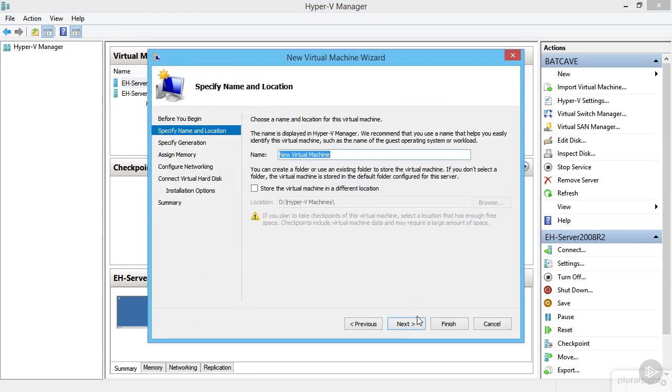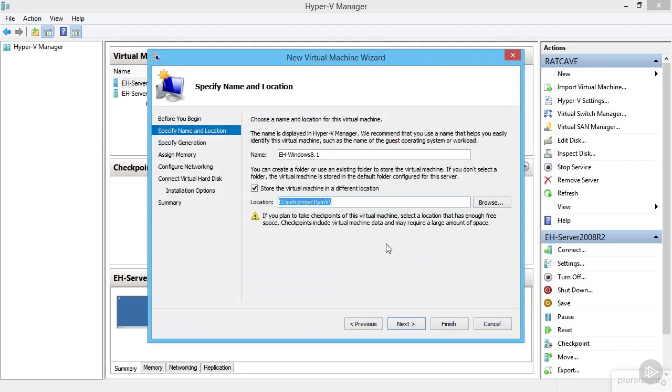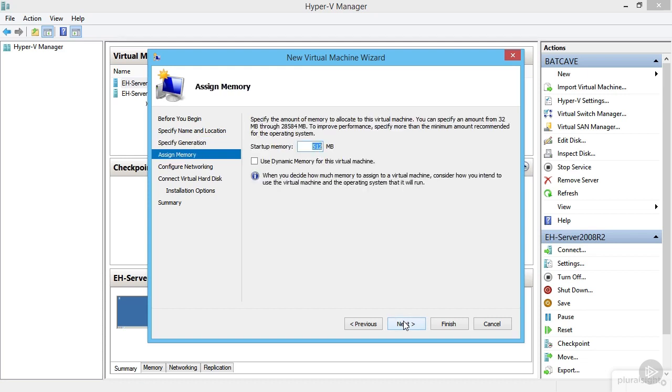Here comes our wizard again. I'm going to call this one EH Windows 8.1, and I'm going to select to put this in a different location. We're going back up here to my CEH project folder under my VMs, select a folder, hit next. Again, a lot of similarities as we set these up as far as the same steps are concerned.